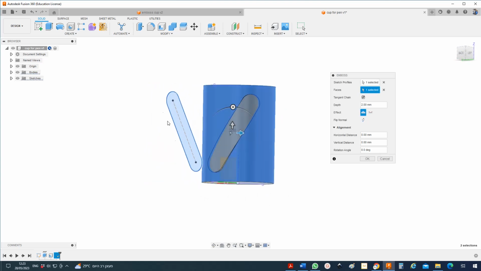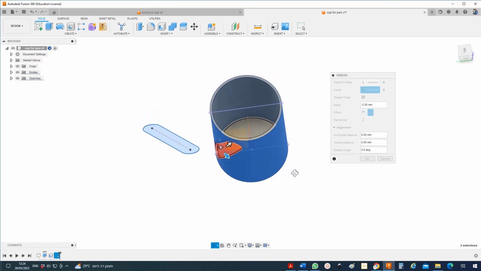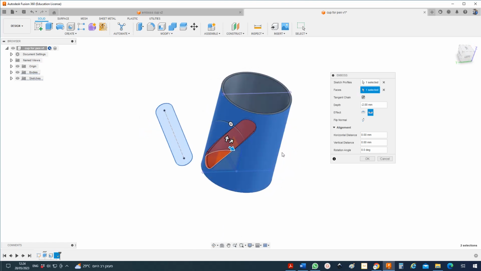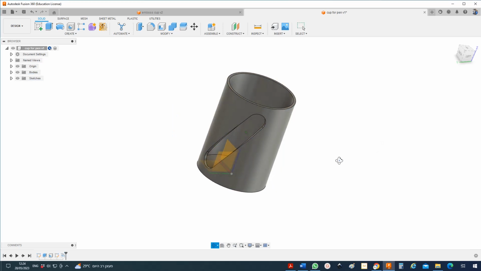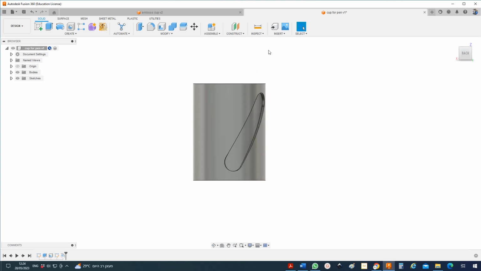It puts this sketch on this face, and I can choose if I want it to be like that or like that. I wanted to make a hole, so let's make the hole in the right width. It's -2, and I press OK. So now I can see that I have one hole, and I want this hole to be all around.